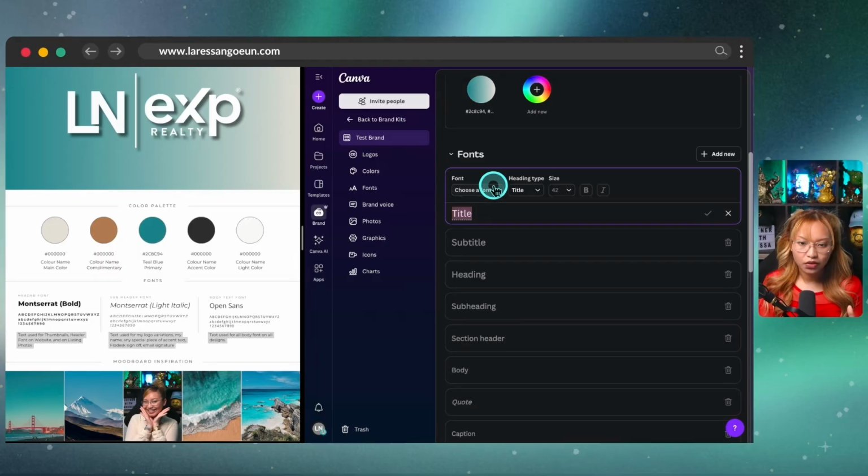I'm going to go into my title here. Now you will have to manually look for your fonts here, which is why in my previous tutorial, where I show you how to use ChatGPT to create your brand kit, I specifically told it to look for font pairings that are already contained inside the Canva library. But you are also able to upload your own fonts if you would like to. I just keep things really simple and use what Canva gives me.